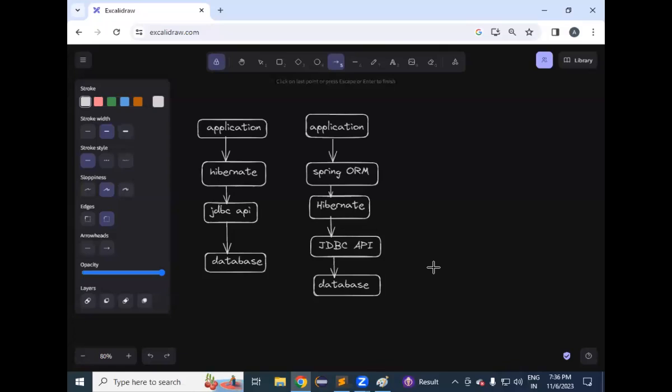But in the industry nowadays, people are using Spring Data, not Spring ORM. On top of Spring ORM, one more module came into the picture, called the Spring Data module. If you go for Spring ORM, what do we need to do? You take care of the query. Remaining part will be taken care of by Spring ORM.